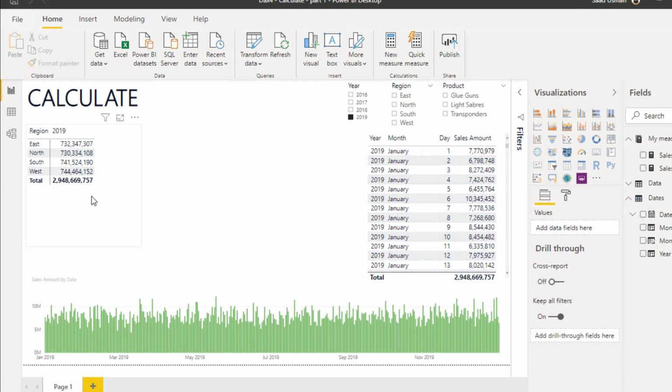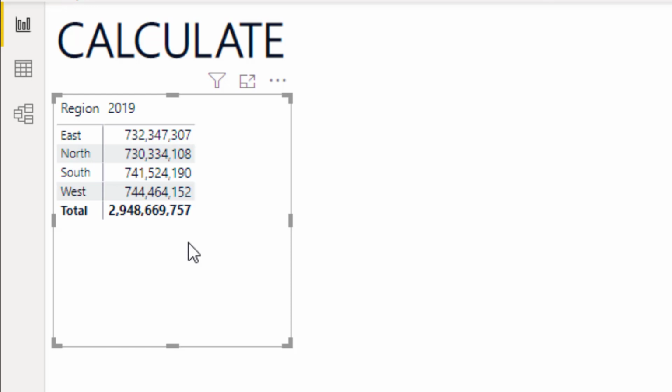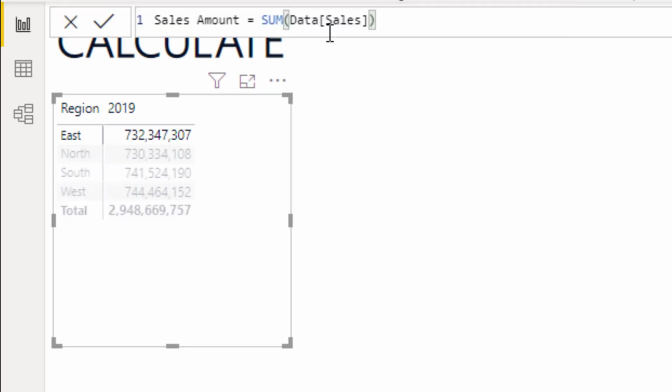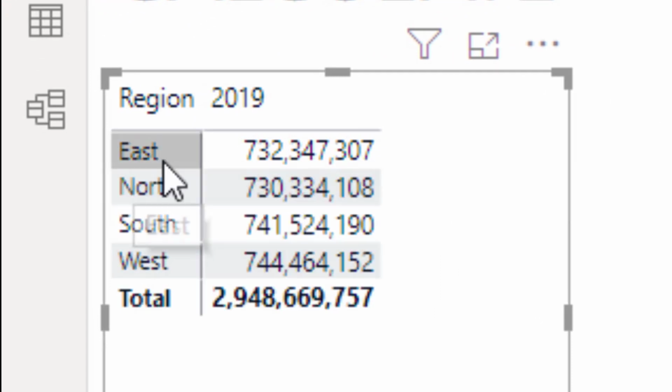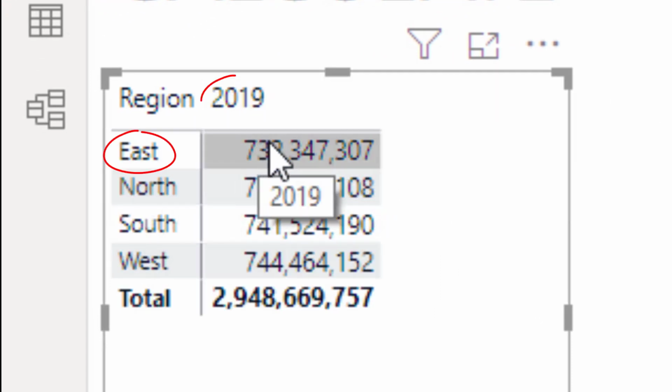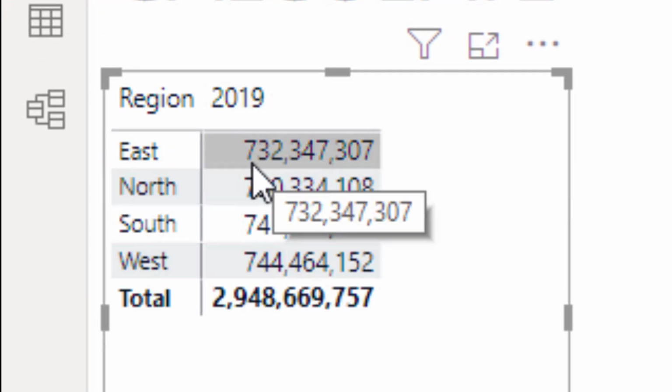In this current visual, I have sales for each of the regions for the year 2019. The sales value is coming through a simple measure. It sums the sales values from the column Sales. You can see the East region and the year 2019 derives this value of 732 million.